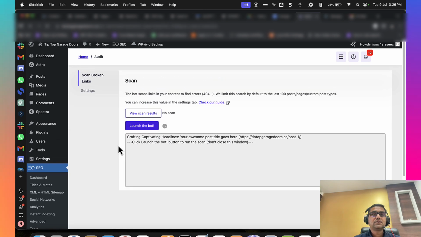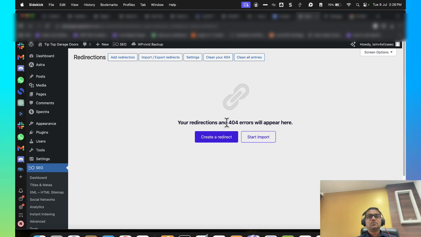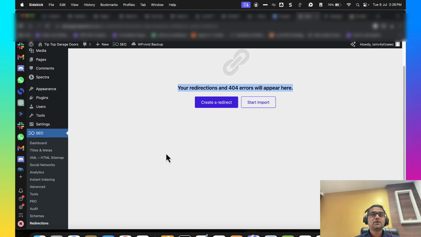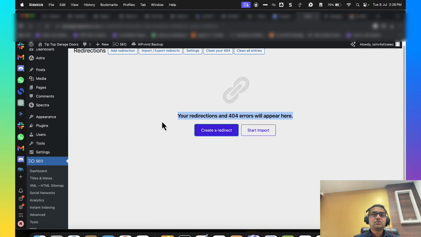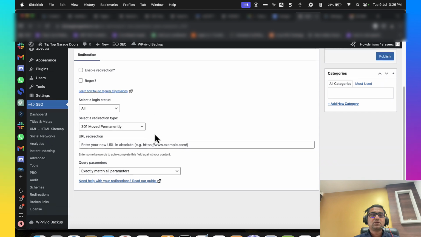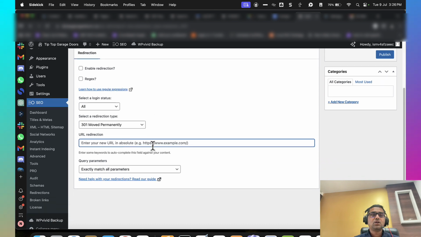It's called redirection. Whenever you have to create a redirection, suppose you have a 404 old page which has been renamed, then you can create a redirection here. Suppose my existing page was something and I want to enter a new URL for that, I can do that here.